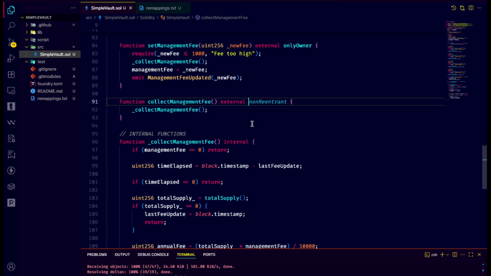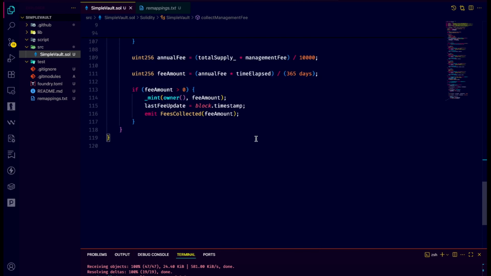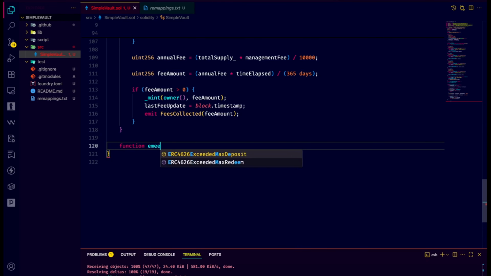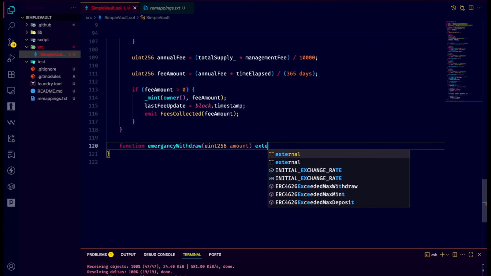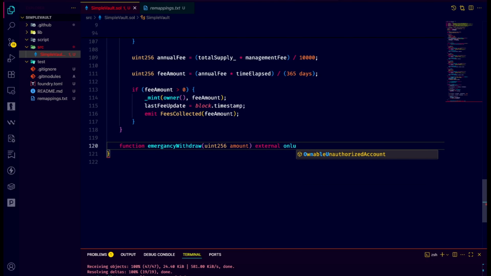Now we already wrote some internal, external and public functions. Now let's go ahead and write some emergency withdraw functions, which only the owner can do. So first, the function for emergency withdraw. Function emergencyWithdraw, and how much amount the owner wants to withdraw. So let's take an amount here, and let's make it external, and also only owner can do this.